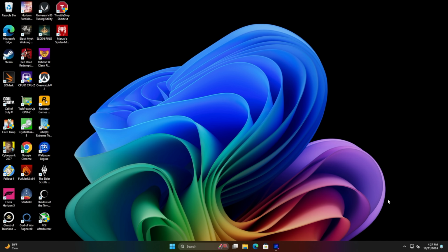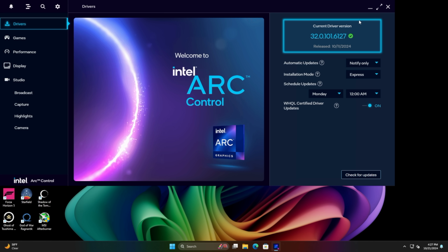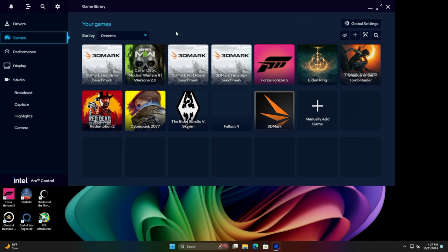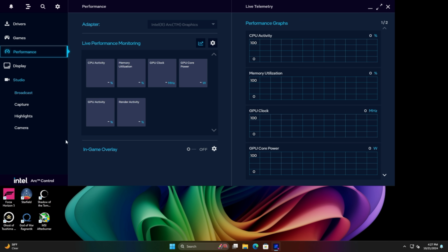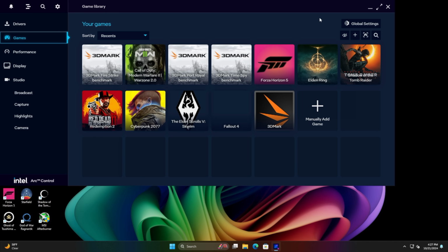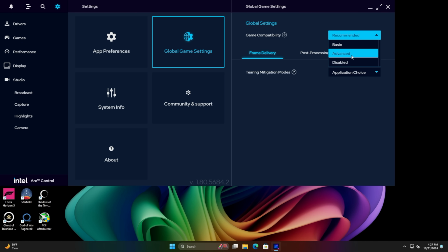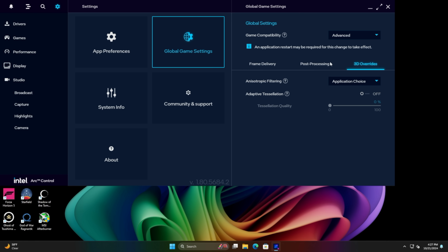And since this is an ARC-powered mini PC, we do have access to the Intel ARC Control Center. I'm fully updated right now. Got some games we're going to be testing out here. Performance, not much in the way of tweaking and tuning this iGPU from here, but we do have an in-game overlay. And if we go up to our global settings, we can set this up for advanced, and we can enable adaptive tessellation, which does help in some games. We're working with a lower-end iGPU, so enabling something like this to maximize the quality versus performance does help out.